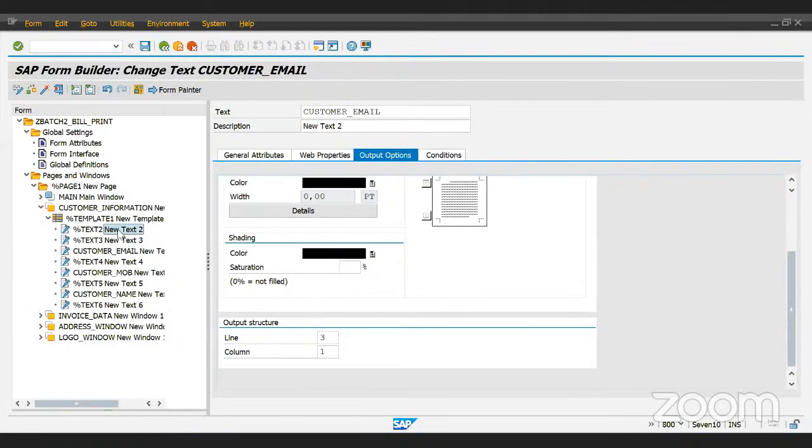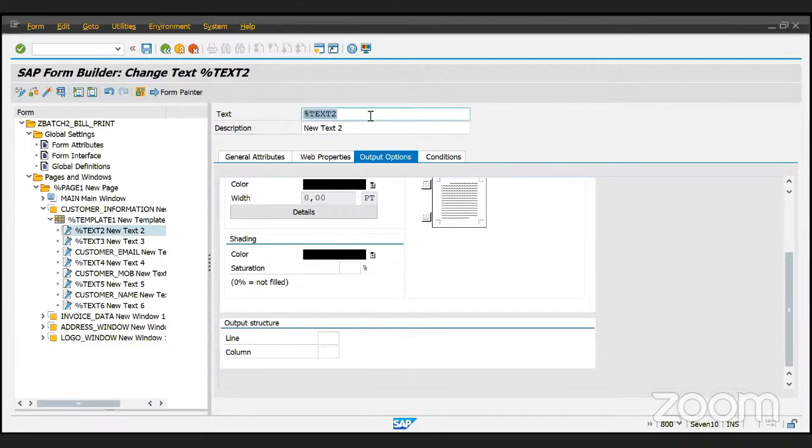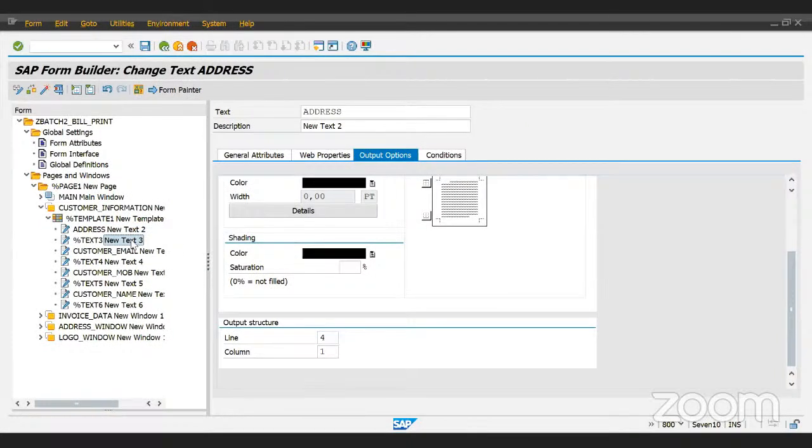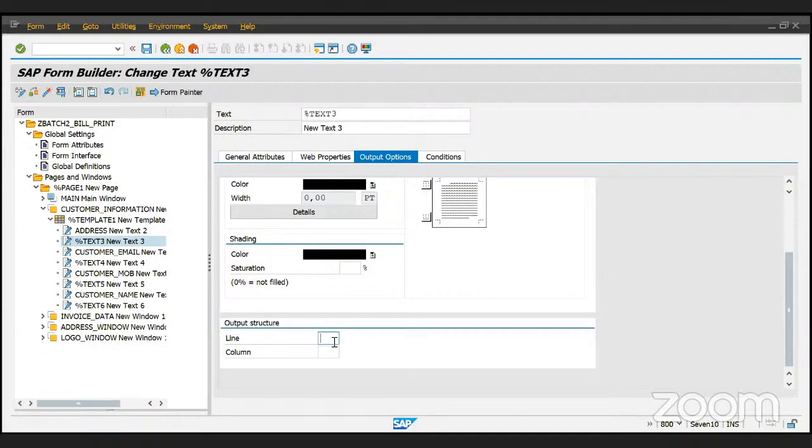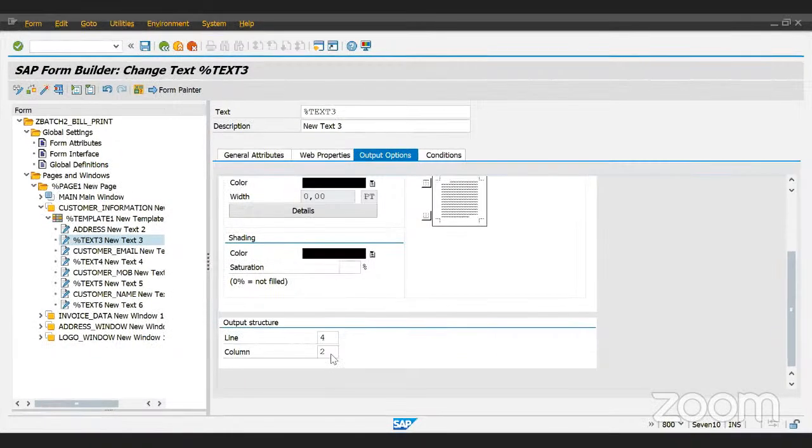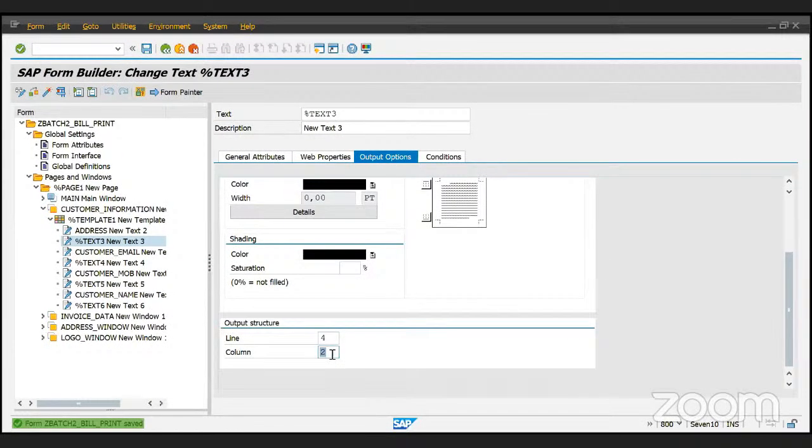And this is my label for address actually. Where is this going to print? On my line number 4, but column number 1 only. And where should the value print? The value should print on line number 4, but in the second column, the right side column. So that is defined now. Now our design is complete.